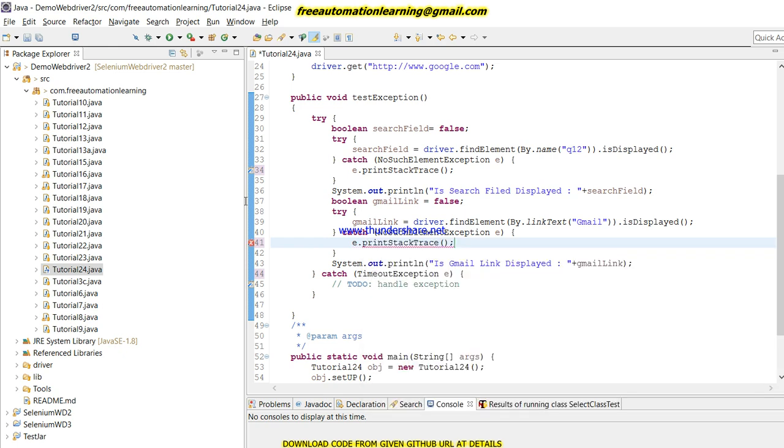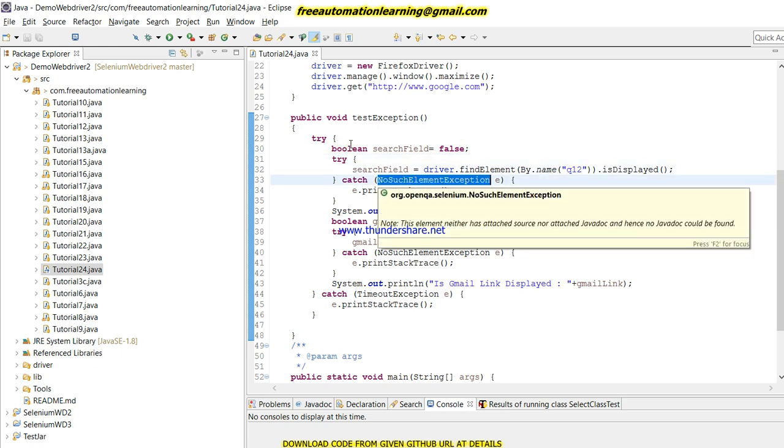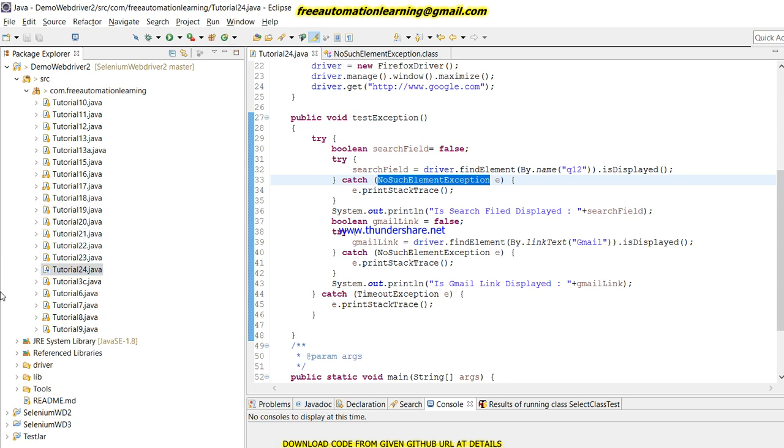This is important because we have to know where we face the exception and what steps we have taken to remove that exception, right? So what I have done, I have created a try and catch, and if any exception occurs for this web element, it goes to here, no such element exception. Let me open this for you. So this is the no such element exception, and it is in this package, right? This is the package where this exception is implemented or declared by the Selenium guys, right? So you can also see this from here.